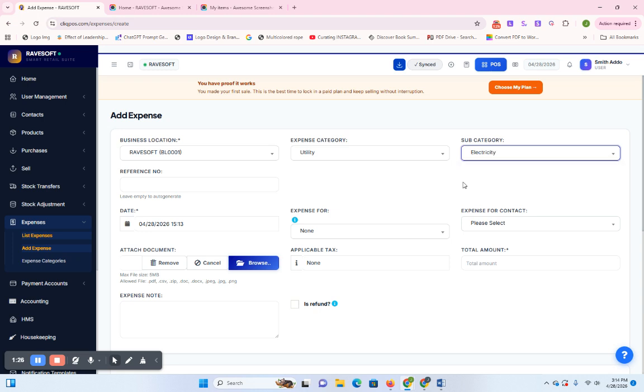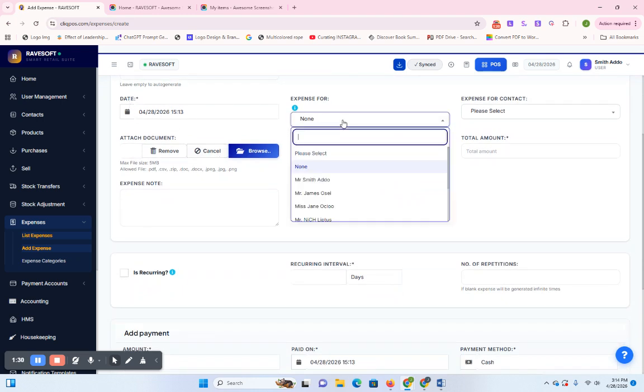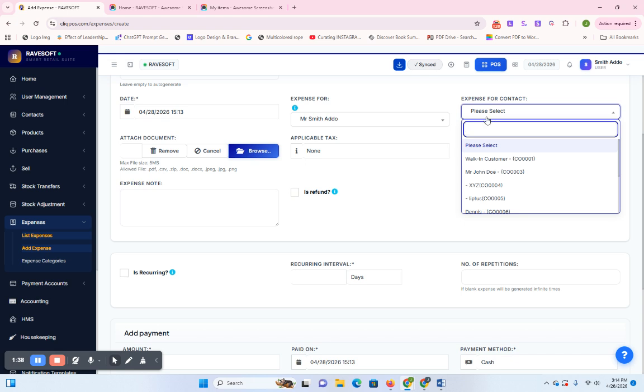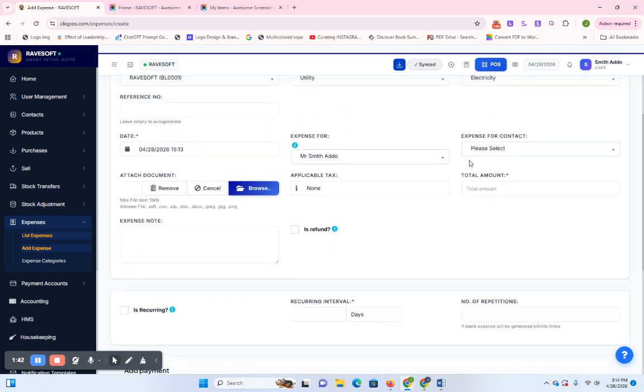we select electricity. Then we come and confirm the date and also the expense for who is taking money for this expense. Then we select a person, and then who is receiving, I mean, who are we paying? That is the expense for contact. You select that one too. You can also attach documents.